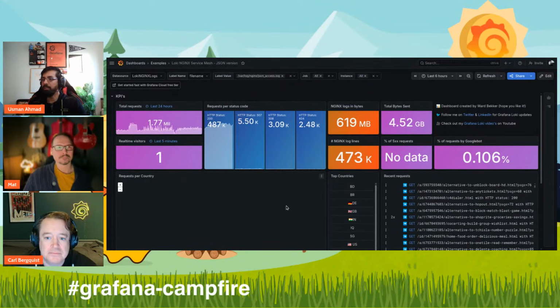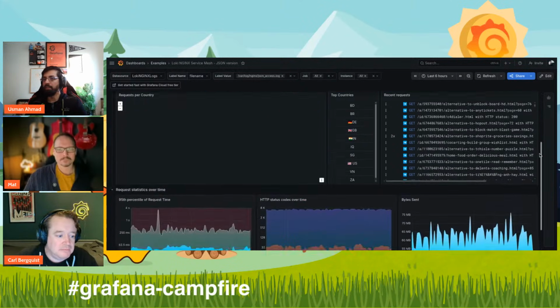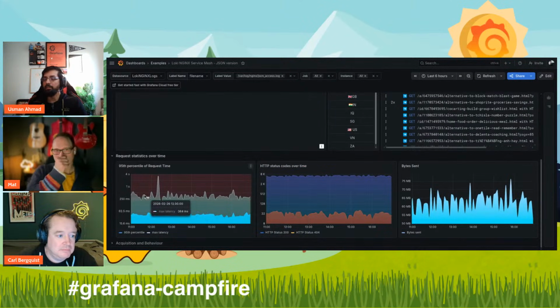We also have a section which depends on the geographical location, showing the top countries accessing this dashboard from different locations, and you can track each and everything. This is the KPI dashboard, and if you go further down, you can also see more details. So this gives you an idea of what you can do with Grafana Loki.